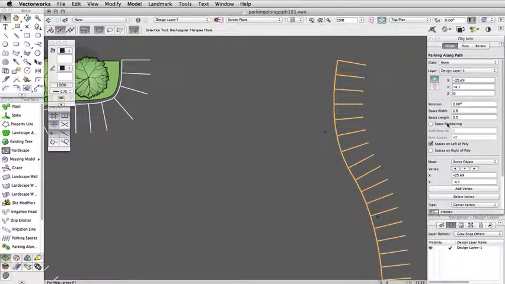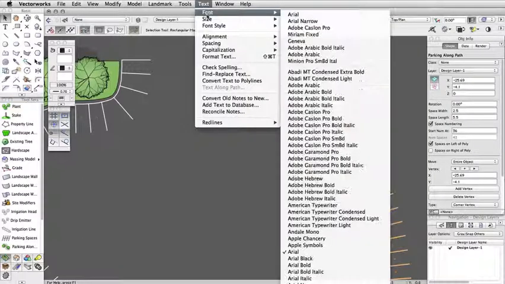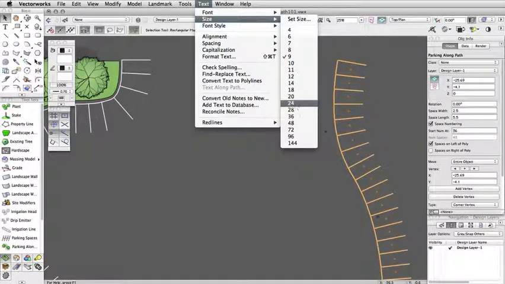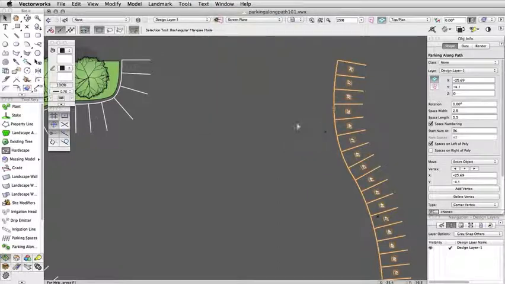The Space Numbering checkbox will add a parking space number to each space. You can enter a starting number for each Parking Along Path object. To change the parking space numbering font, size, or style, select the object and make the appropriate changes through the text menu at the top of your screen. Vectorworks will also automatically display the total number of spaces for each object in the Object Info palette.